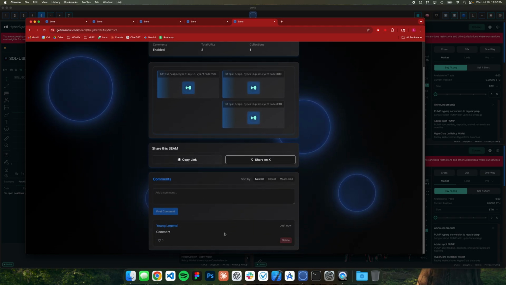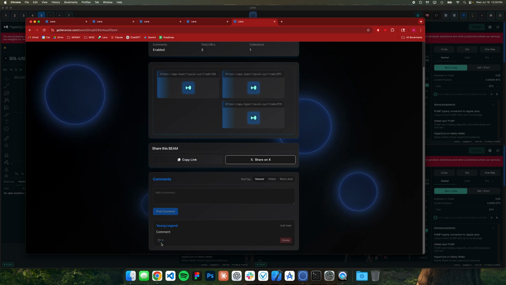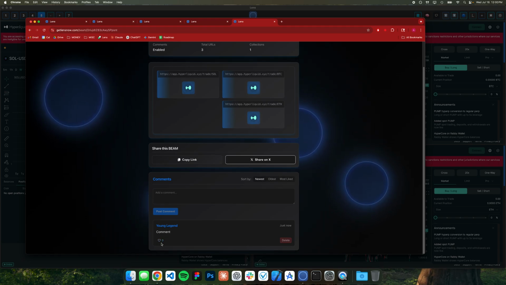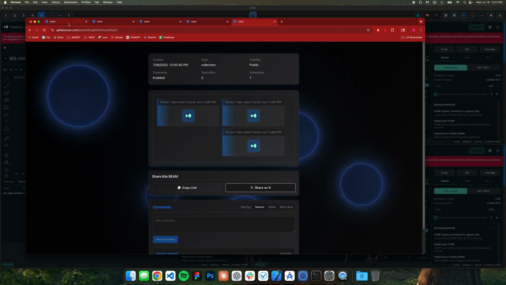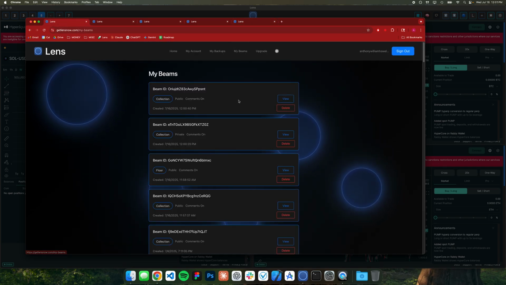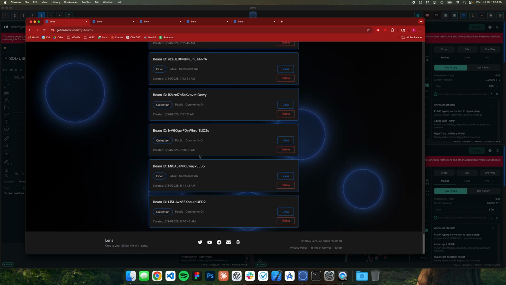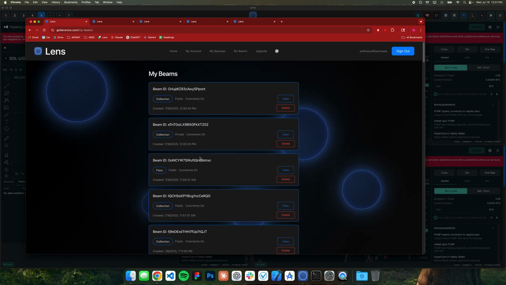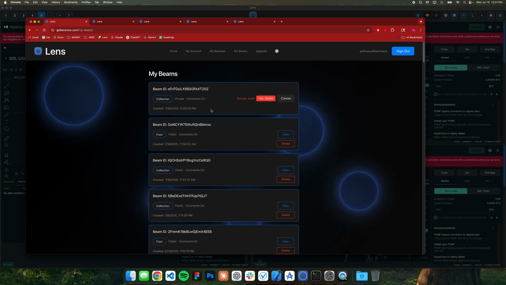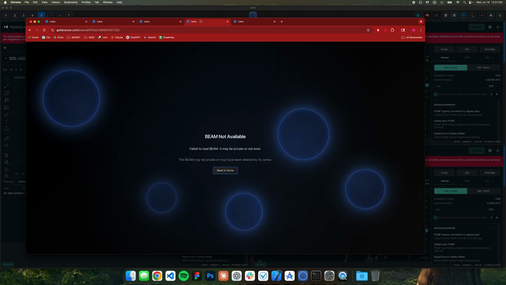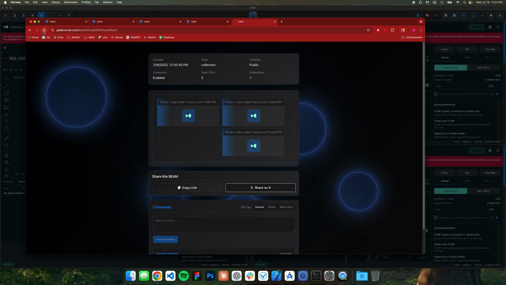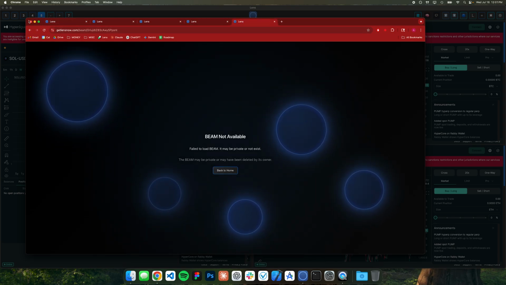And this is a social feature in Lens. I think it didn't take off as much, but it is still pretty powerful if you want to share a bunch of research with people. You're also allowed to do that. And in addition, you can see all your beams here, and if you want to, you can delete old beams. And this will delete older beams that you have, and then they're no longer able to be accessed. So this probably is not available anymore.